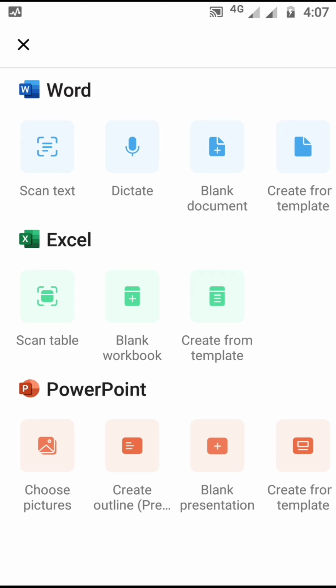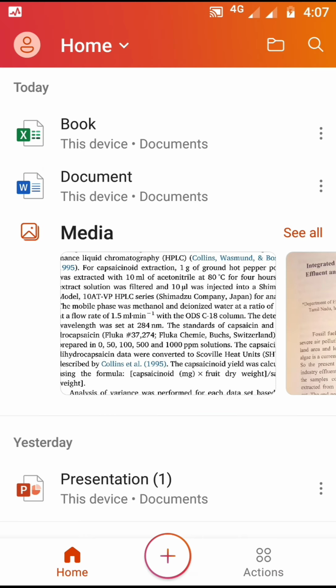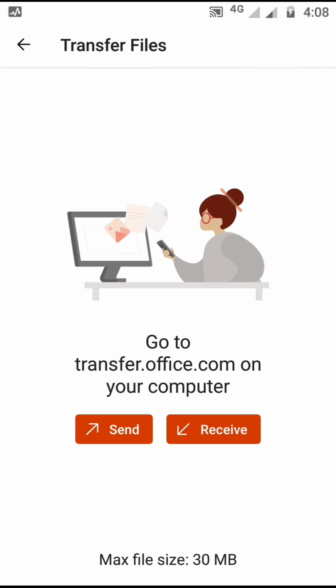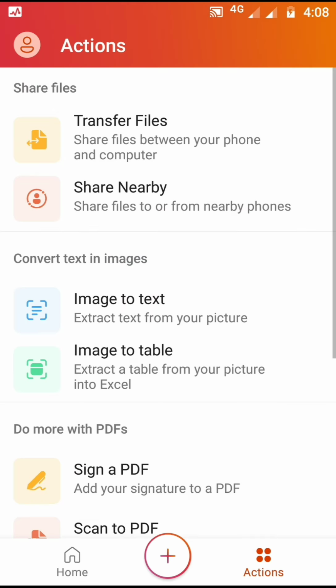Then the other thing is PowerPoint. PowerPoint also you can do like on a PC. And in this action page we can see that we can transfer files between the computer. By clicking the link, going to transfer.office.com, we can transfer to a PC. The maximum file size allowed for transferring is 30 MB. And also with this share nearby option, we can share it to other phones.